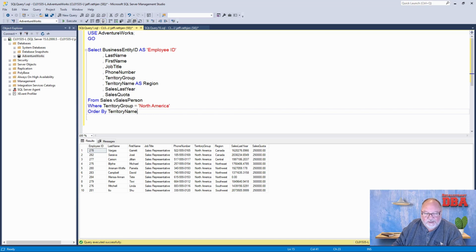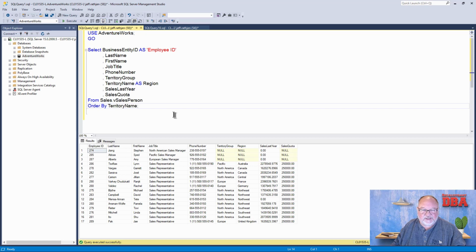Once again, nothing we're doing here is changing the actual data. It's just the order in which the data is returned. Let's try something else. I'm going to remove the where clause so that we return all of the records. I'll execute it, and now I have 17 records.